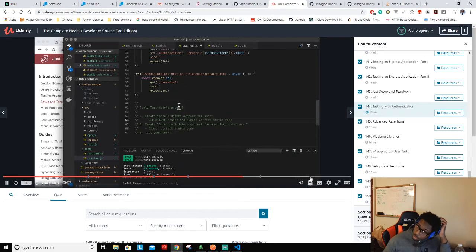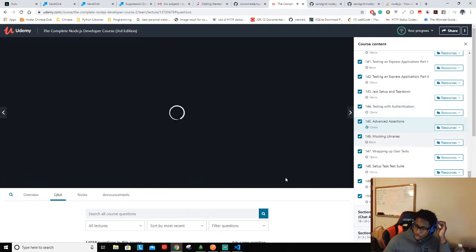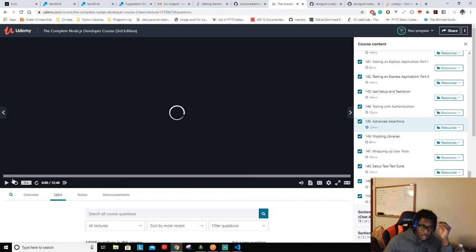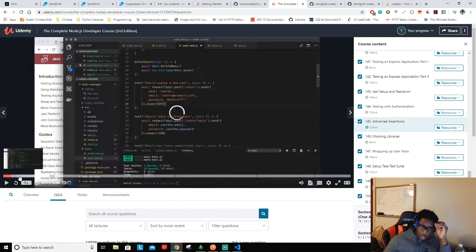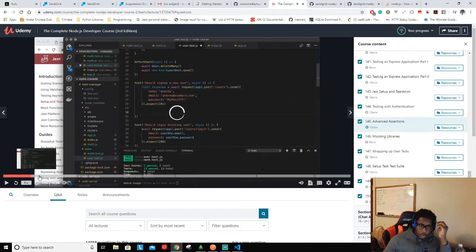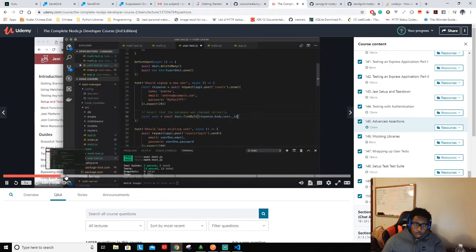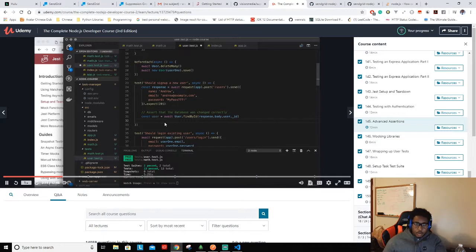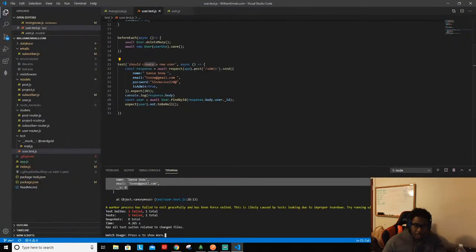Just give me a second. When we go back into the advanced assertions, I want to see what I missed, because I don't know if I missed something in the setup. Right here we're trying to extract that user from the database, and then we can go ahead and assert all sorts of things. So yeah, I think it's just a mismatch.